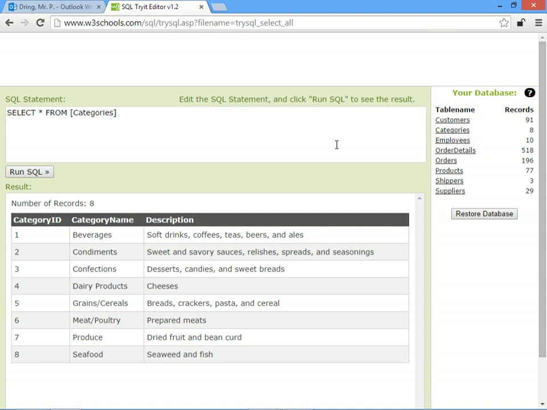So at the moment, we've got 8 different categories. We've got a shop that sells all sorts of different types of food and drink. But imagine that shop is branching out and it's also wanting to sell pet food. So we want to add a new category in here. So rather than SELECT to search from that table, we want to INSERT INTO.